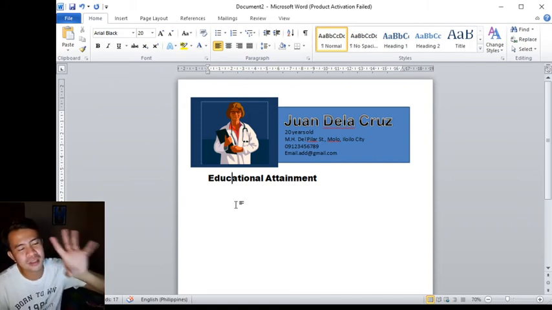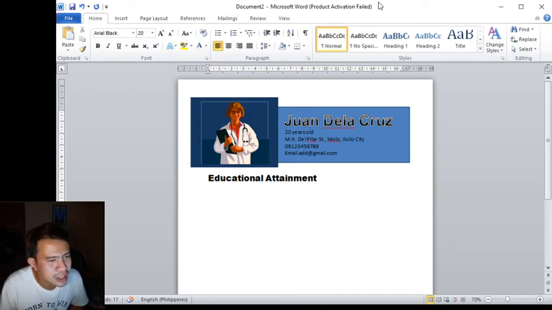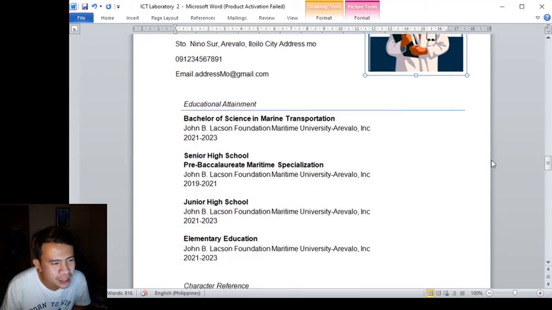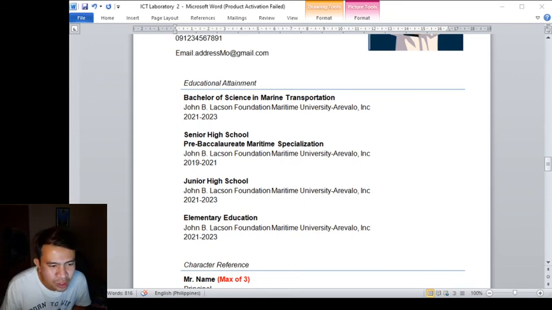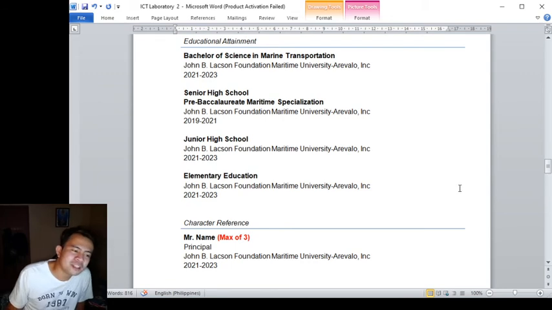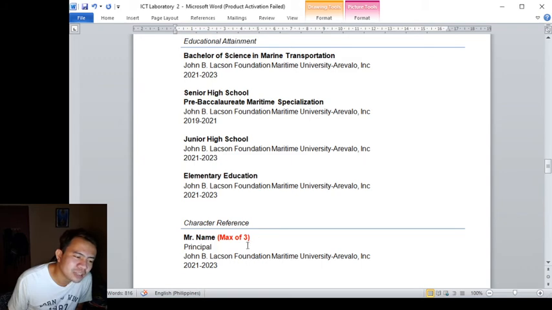Click mo na. Gusto kong mag-type na dito ng educational attainment. So, for example, we go back to the instruction. Sa instruction natin, nakalagay is Bachelor of Science in Marine Transportation. So, copyhin nyo lang po ito. You copy everything na nakalagay sa ating example. Pakicheck na lang ng PDF. Nakalagay din na max of character reference mo, max of 3. So, pwede pong maglagay ng 3 tao dito kung kasya.